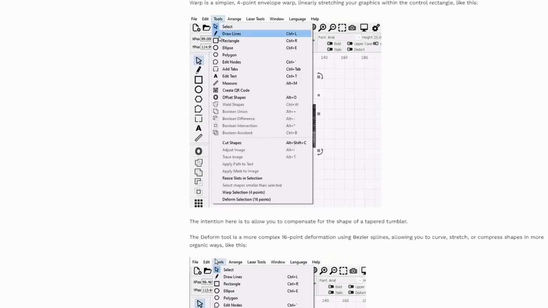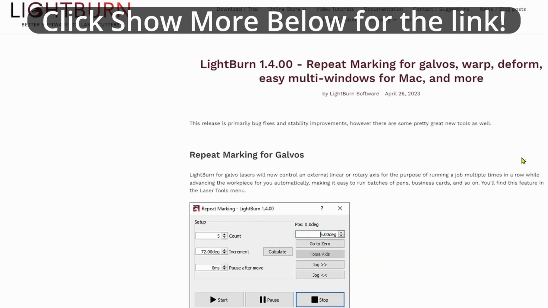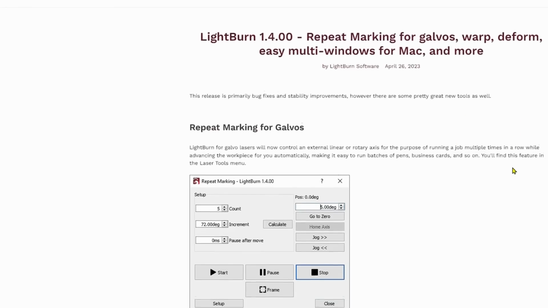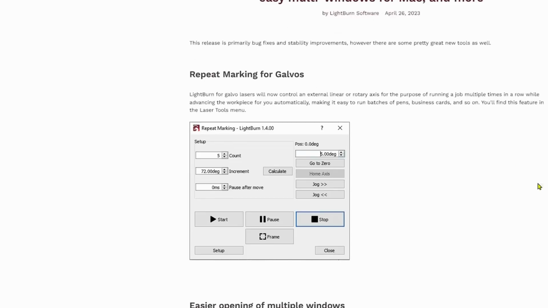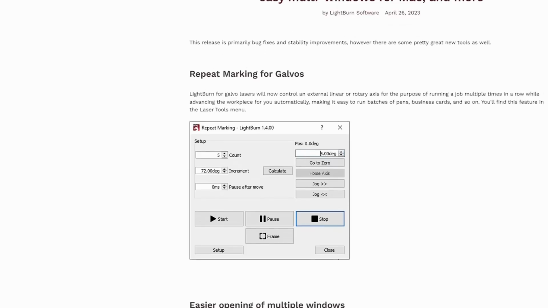If we come to the Lightburn website and we take a look here, you'll see there's lots of stuff. And this warping software was originally designed for the galvo lasers. And, you know, there is just so much that's gone on here.